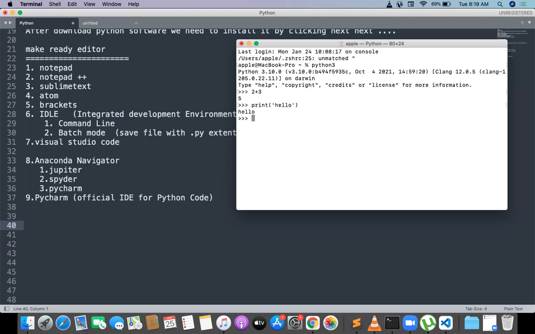So can you see, automatically the output is going to come. Name is equal to something like Python, and I want to show the name. Yes, through the command line also you can practice Python. That is the best way.